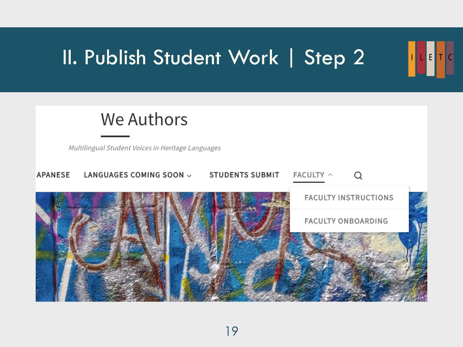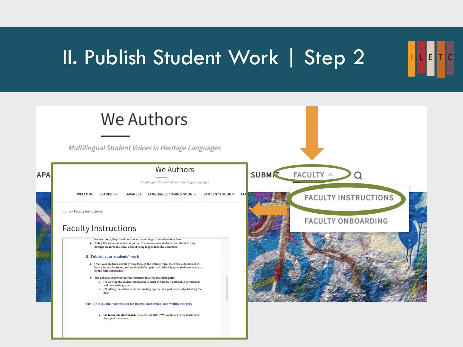Okay, so to learn how to do the second step in part 2 of the process, you'll read the faculty instructions. To find them, go to Faculty and then Faculty Instructions on the website. We have made the steps as short as the functionality of the WordPress website would allow us, but once you have some practice, it should take you less than 3 minutes to publish each student submission. Besides the instructions, this document includes useful information about joining the site, about the student submission process, and about how to publish. Please contact ILETC if you want us to guide you through the process of publishing the first time that you publish.